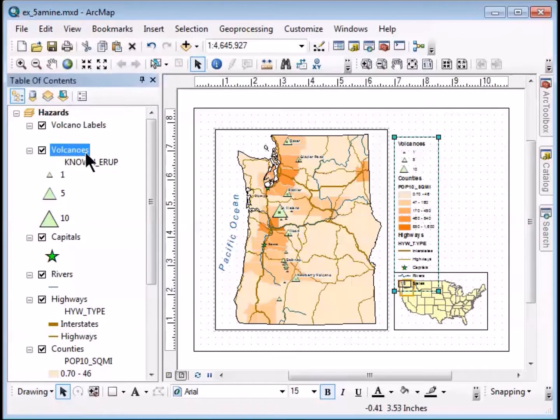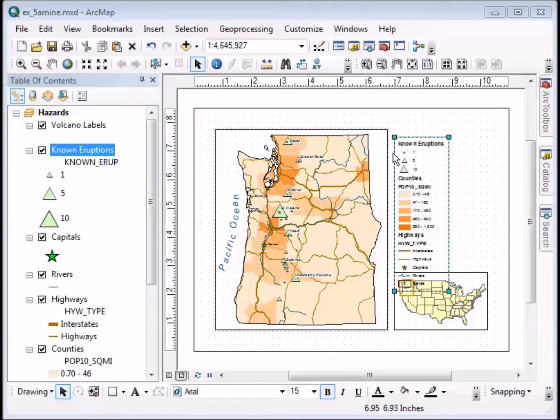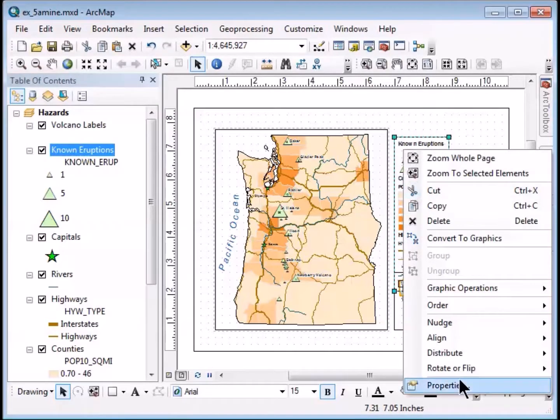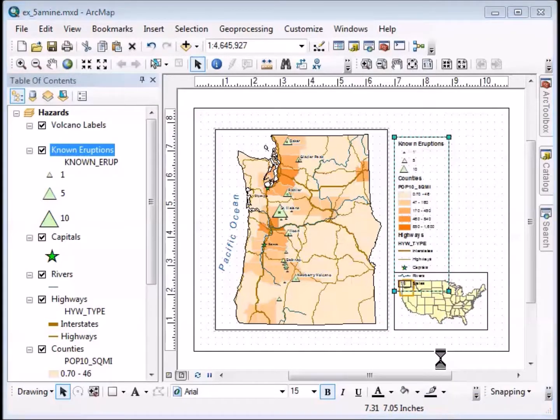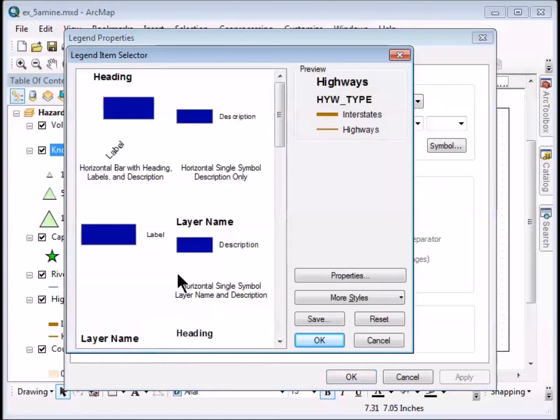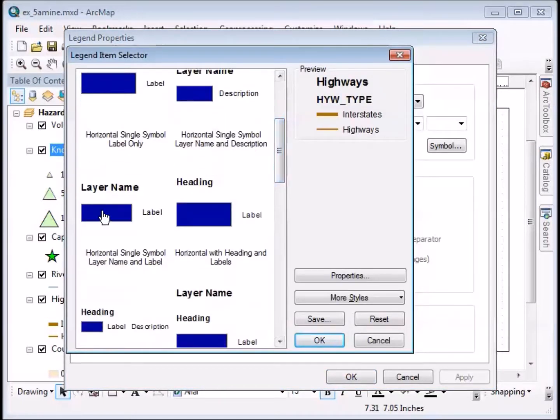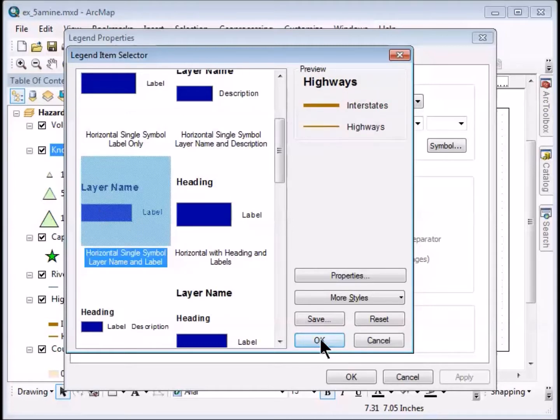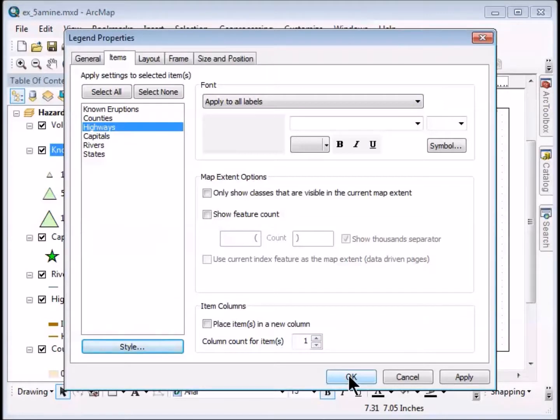Click on the Volcanoes layer in the table of contents twice slowly and change its name to Known Eruptions. Click Enter. The name will change in the legend as well. Right-click the legend and choose Properties. Click on the Items tab. Click on the Highways entry and click the Style button. Set its style to the same one as used for the volcanoes and click OK and OK.